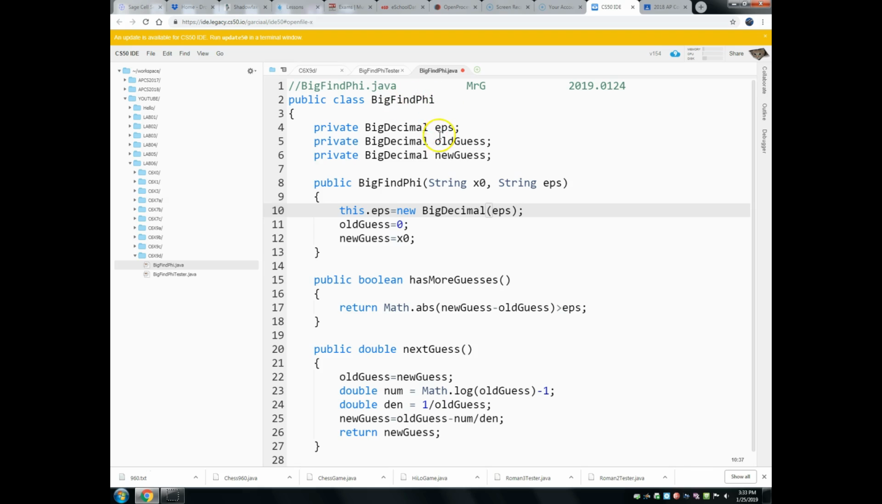BigFindPhi is a class that has private instance fields which are objects from other classes. So BigPhi has a BigDecimal, which means you have to declare it in your private instance fields, but then you have to construct it in your constructor. So instead of making old guess equal to 0, I'm going to make old guess equal a new BigDecimal equal to 0. Or how about we just say it equals a predefined static final called BigDecimal.ZERO. How about that?